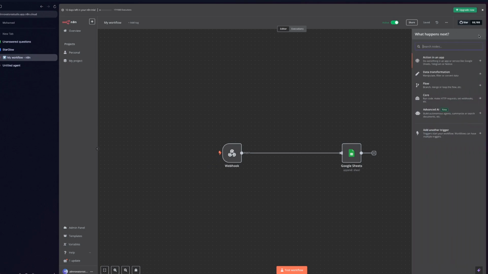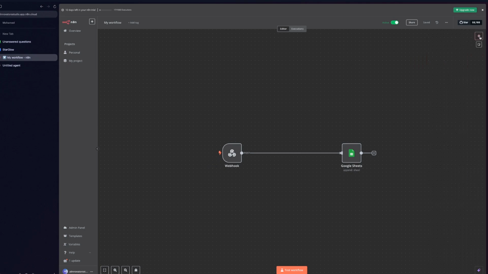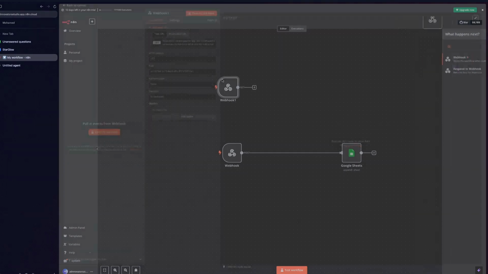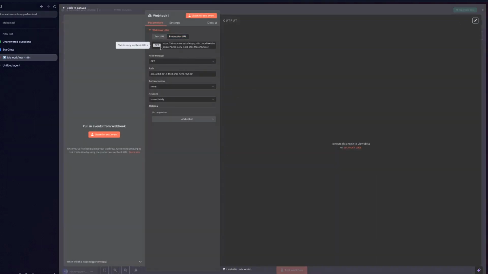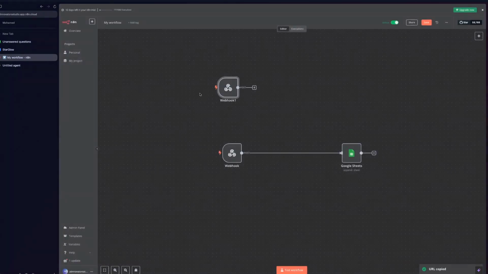So basically, we just added a webhook. You just click on the add button and add a webhook, and then you just choose the production URL, and you copy this URL, and the HTTP method needs to be POST, right? So that's all for the webhook. You just grab the URL, change the HTTP method to POST, and we need to paste this URL inside Voiceflow.